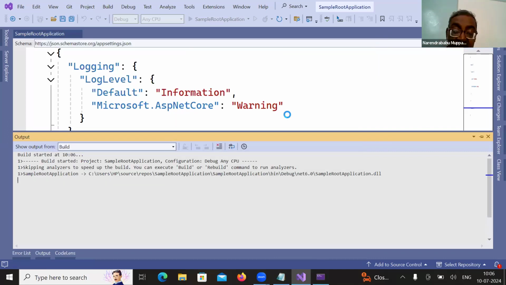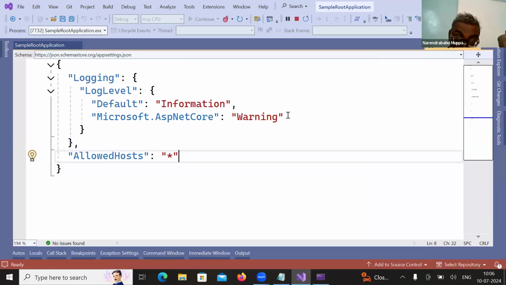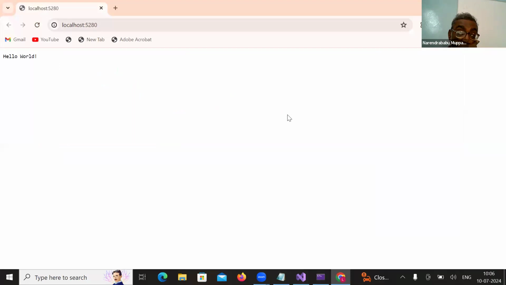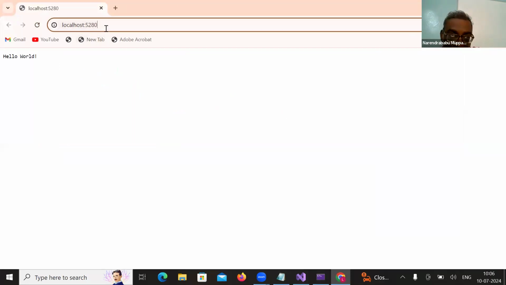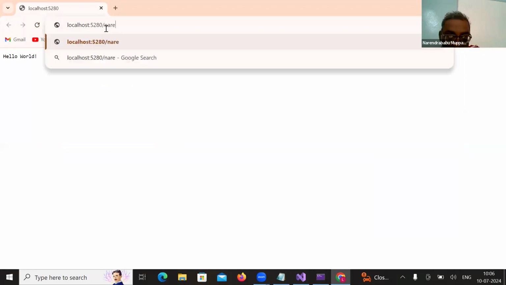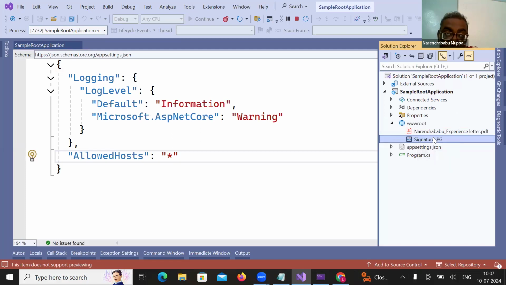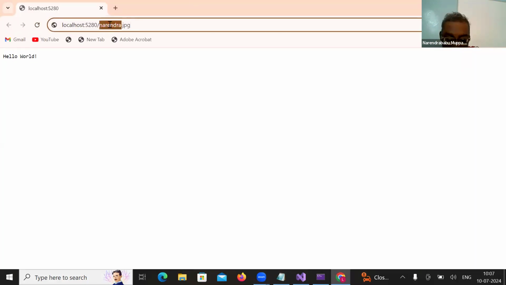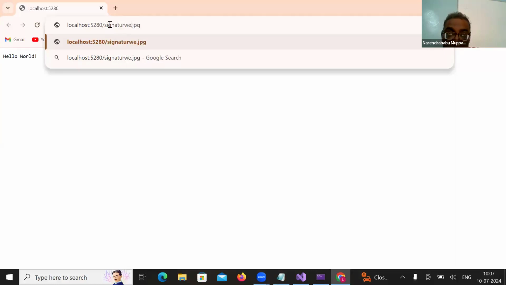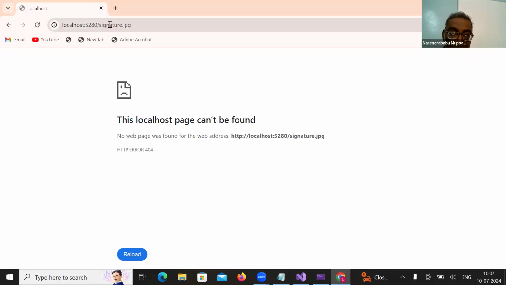I'm running my project. When I run the project here, I can say signature.jpg. Will it serve? It is not finding the localhost. The image is not found. Why? Because you have to enable the middleware for this particular stuff.